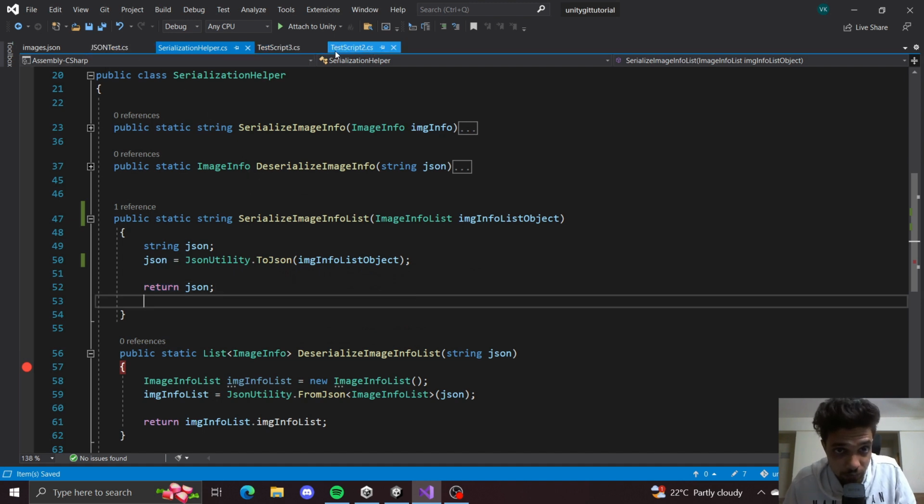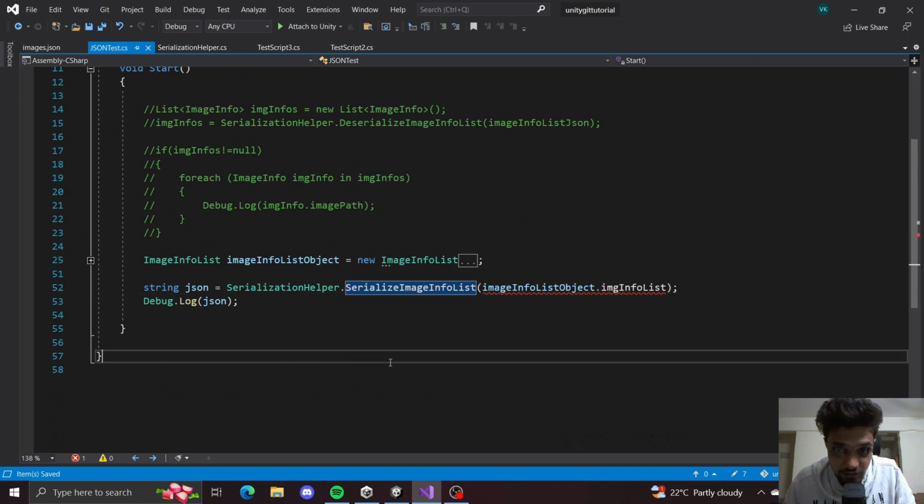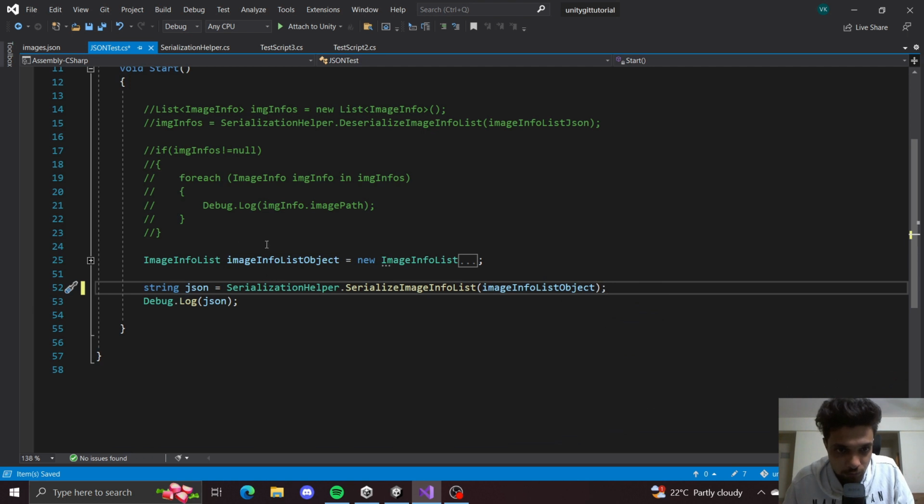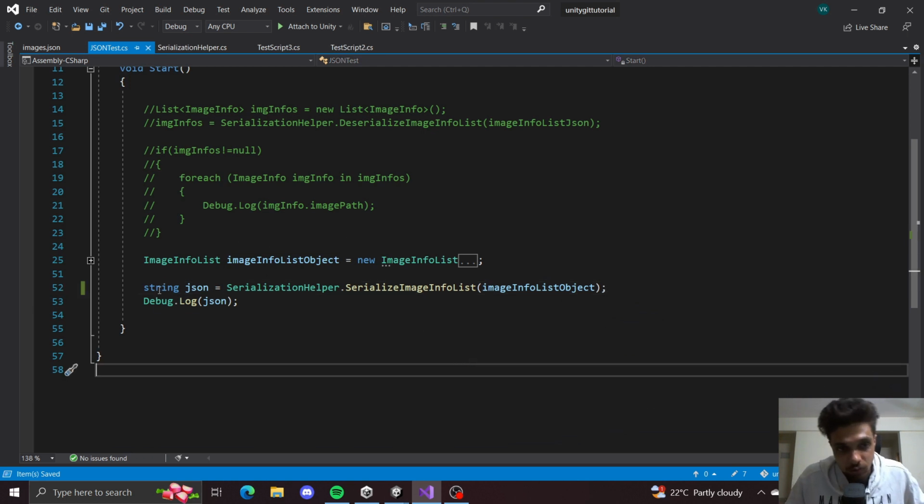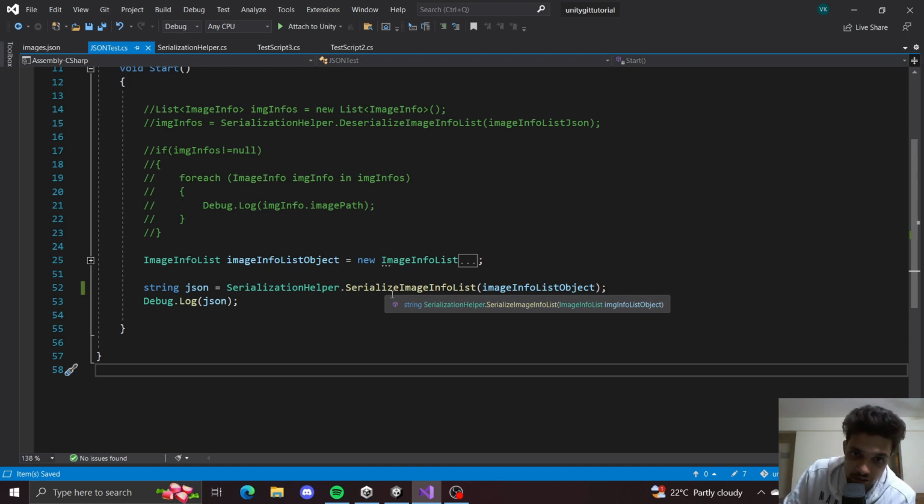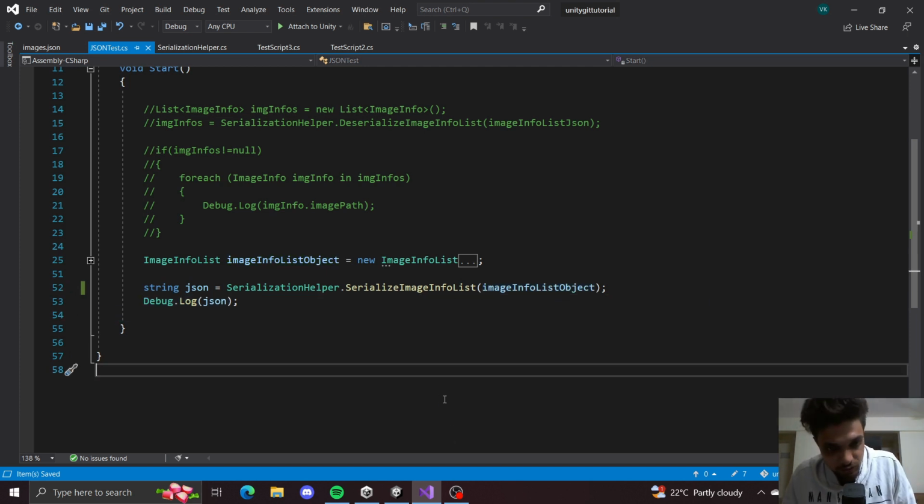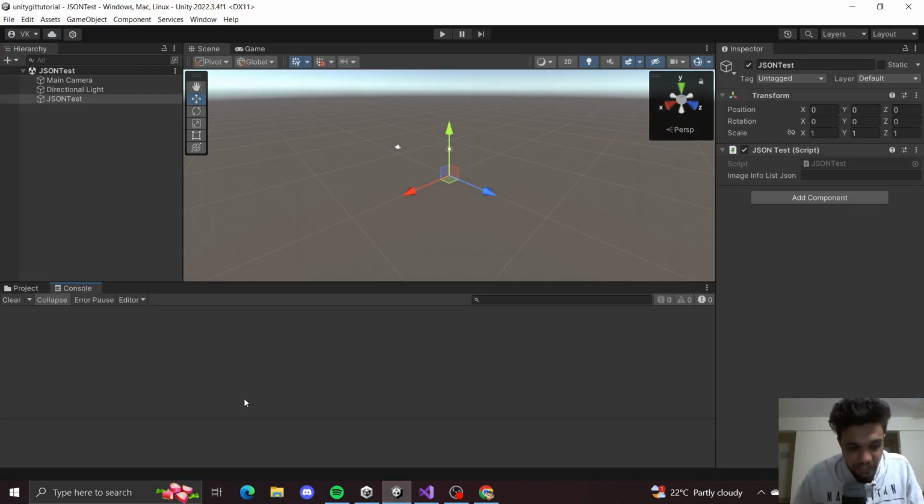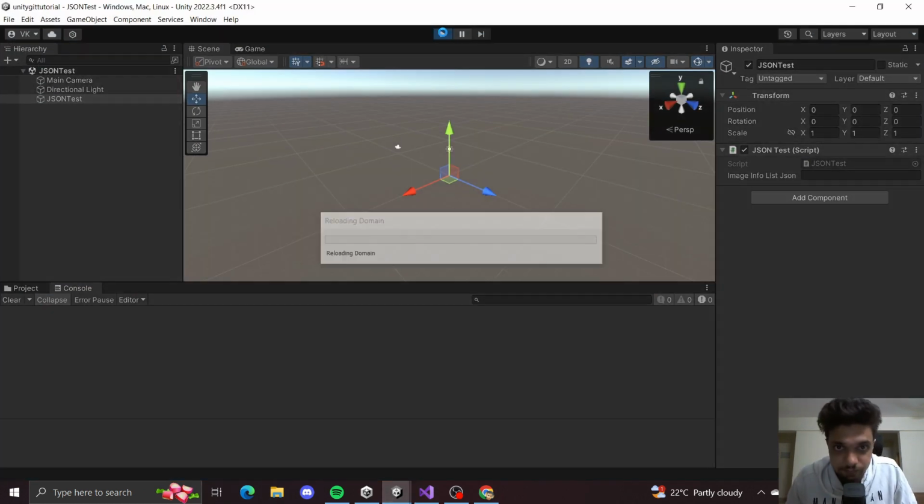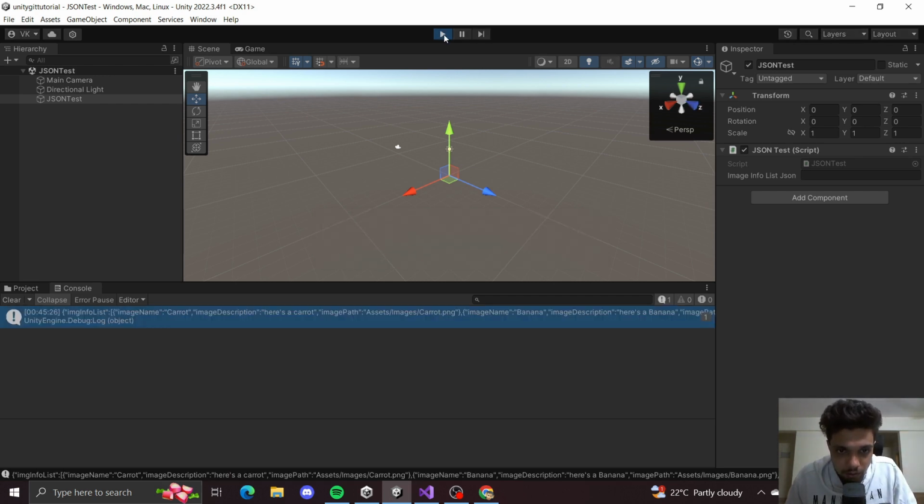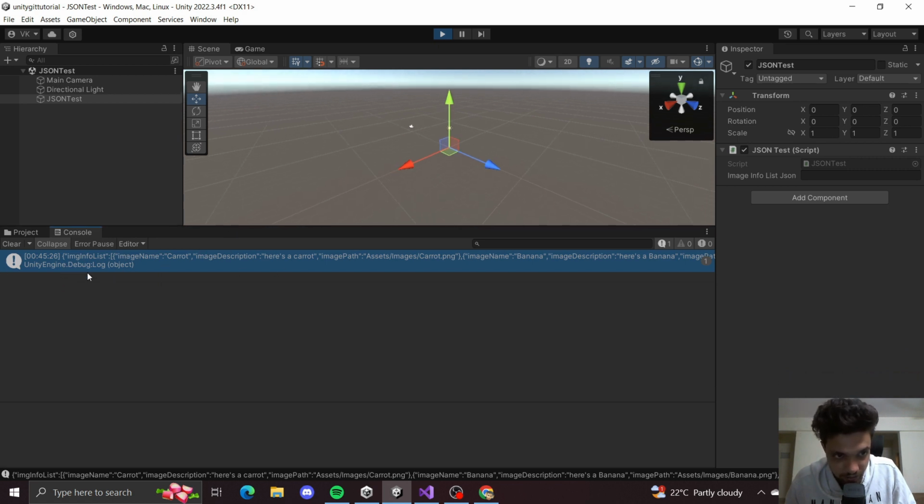Let's go back to the test script that we have made, the JSON test, and we will simply pass the image info list object that we have created here. So we're using a serialize image info list class and passing this object and just logging the result. So let's go back to Unity and play the scene. And as soon as I play the scene, you should see the JSON that has been generated here, the JSON string that has been generated here.